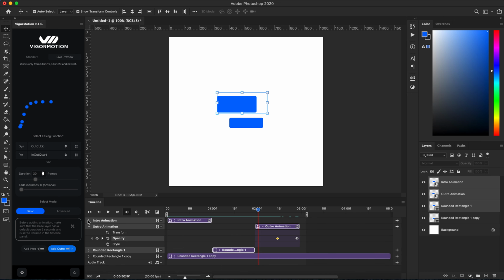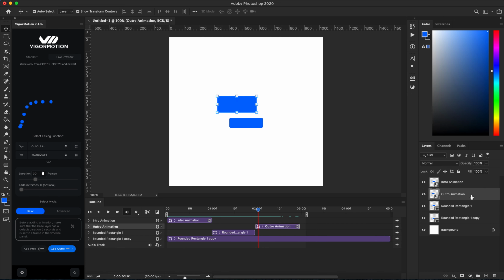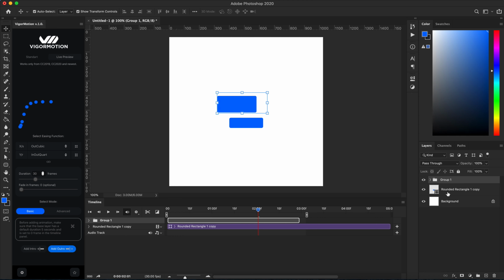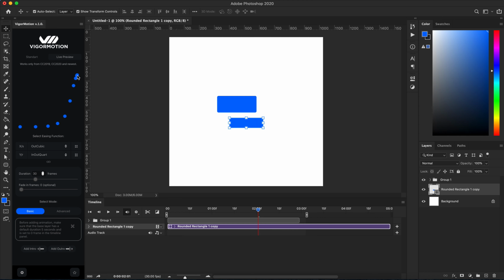Let's create the animation for our second element. Cool. Go to live preview. This is my final position. That means for the intro, for example, from this point I want to animate to my final position. Let's find some interesting trajectory for my animation.